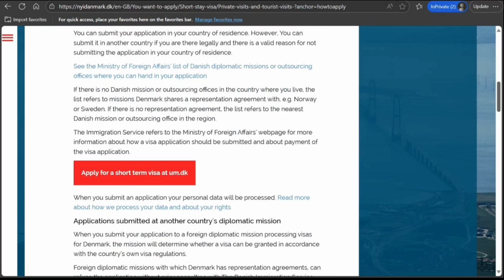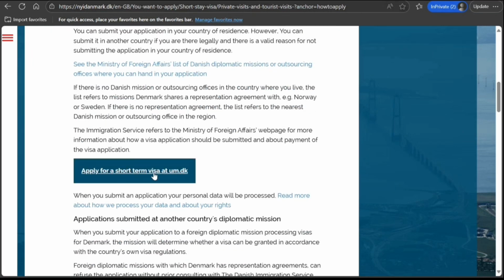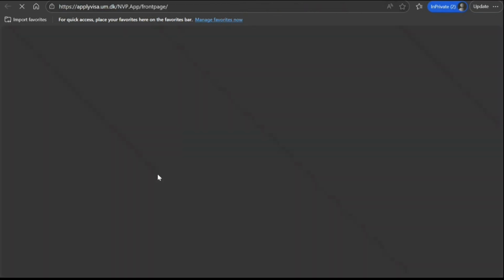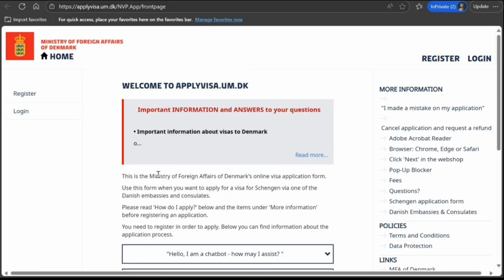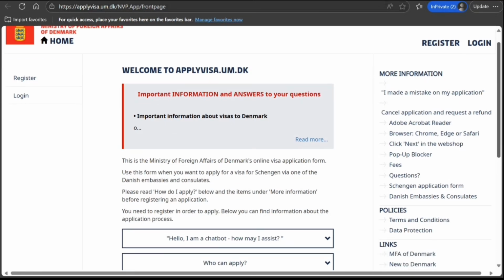For a Danish visa, the process is that we first submit online, then we book an appointment based on location. It could be directly at the embassy, or it could be at a third-party agency like VFS where you go, and that depends upon your location. So I clicked on this.